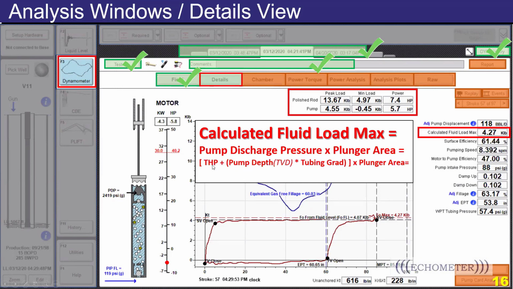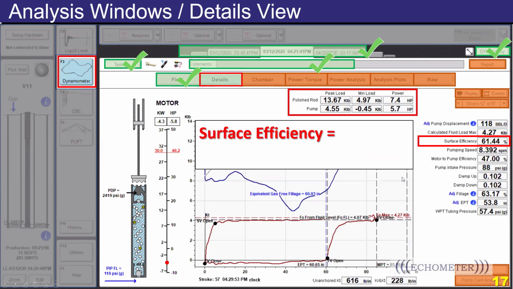So the pump discharge pressure will be the tubing pressure plus the pump intake depth times the fluid in the tubing gradient. And we multiply that by the plunger area, and these are the values for this specific example. You can try this with your specific well. That's 4,270 pounds for this well.